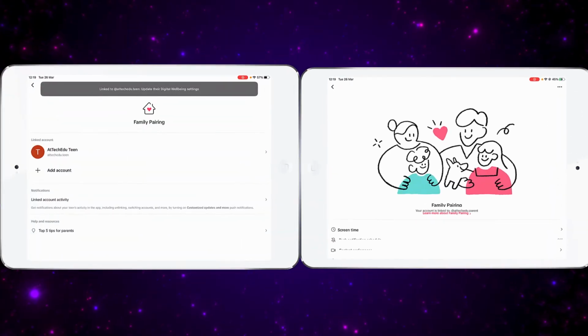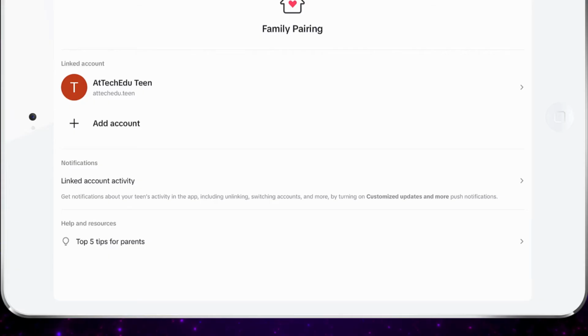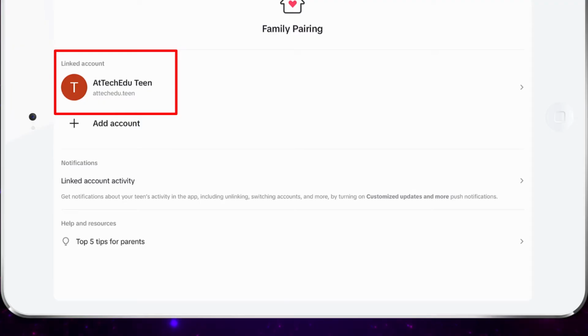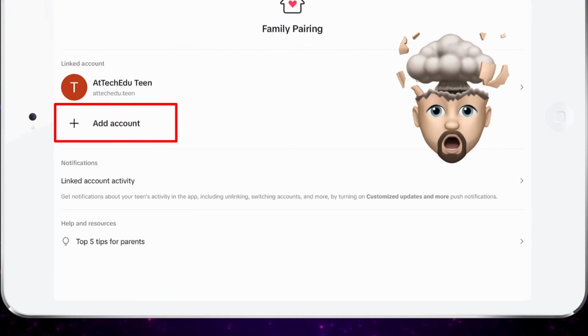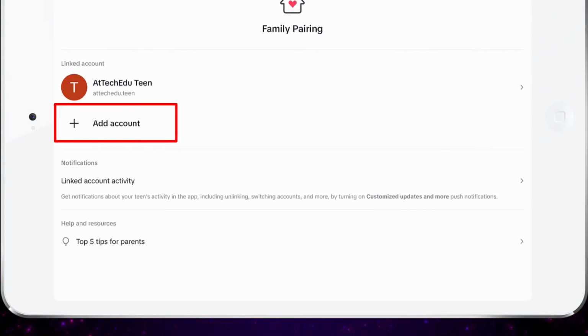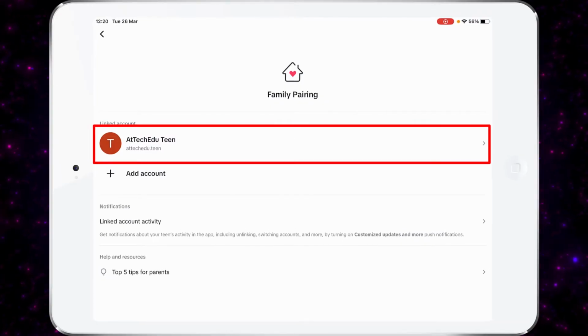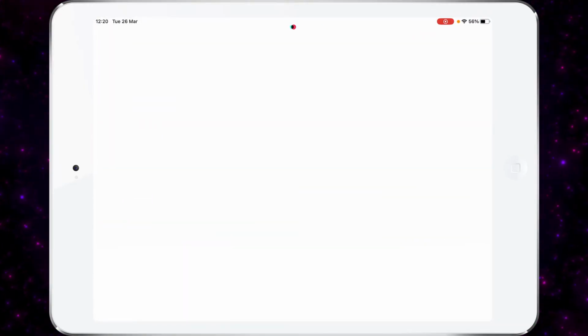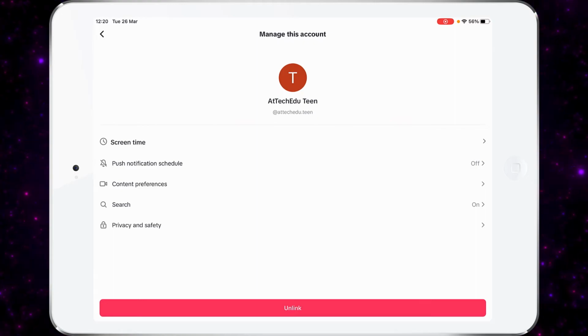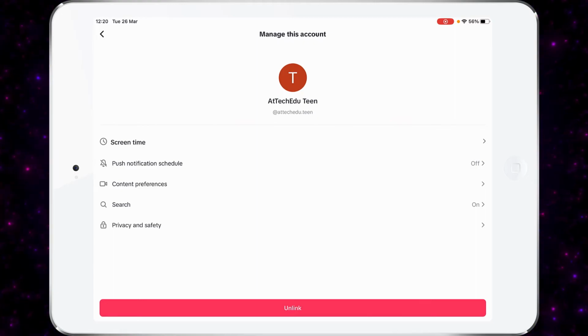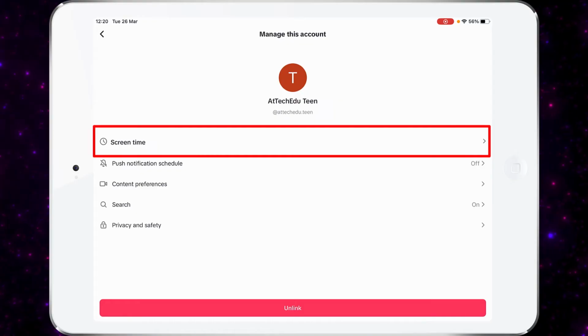On my parent app, it's now telling me that I've linked my teen Attic account there. So I can see there, and I can add further accounts if I want to. Multiple teenagers in my house. They're all over 13. I can add those accounts. So now on my parent iPad, I can go into that teen and I can look at the different options available to me to restrict some of the things that my teen can do.